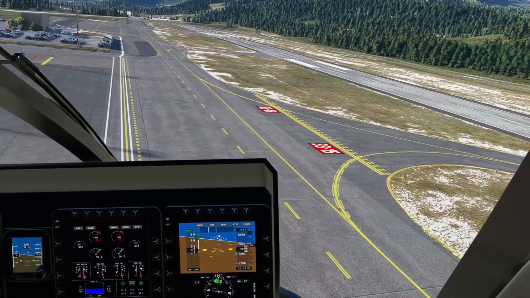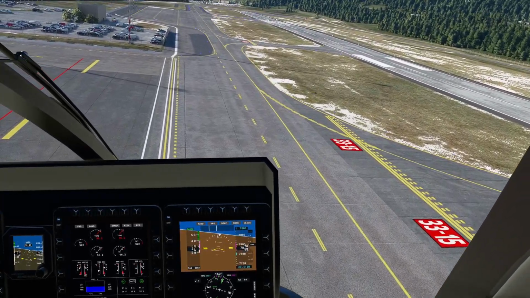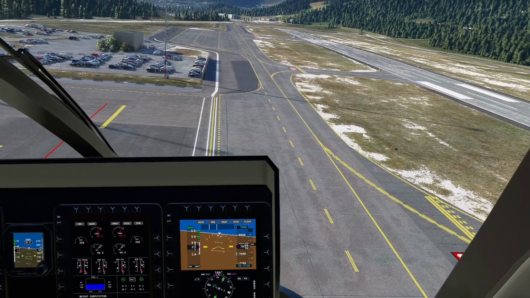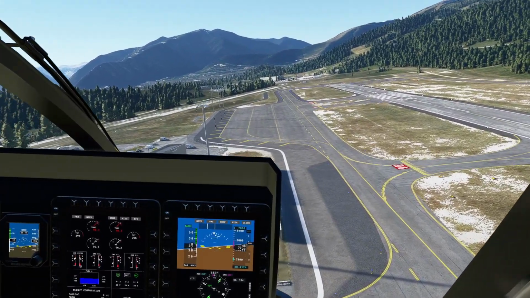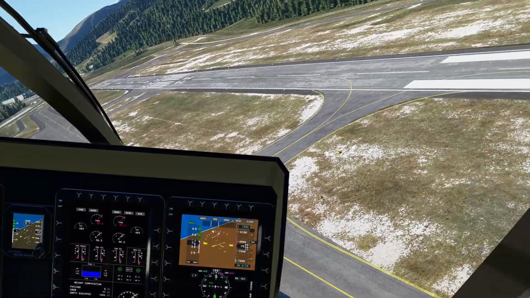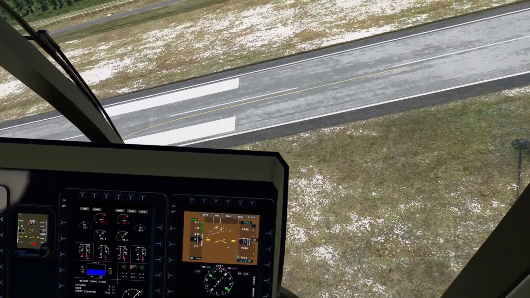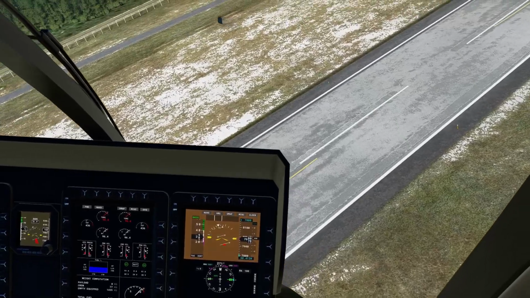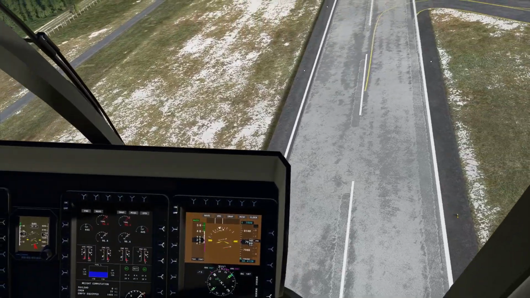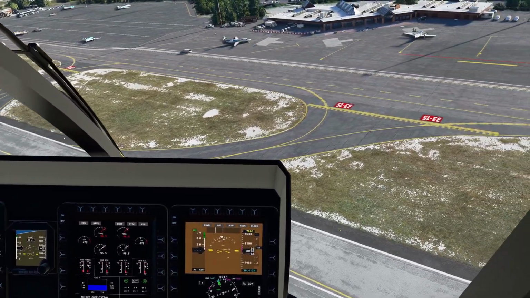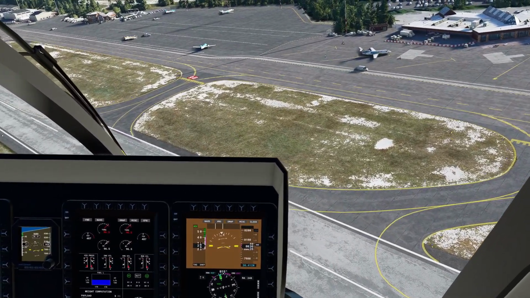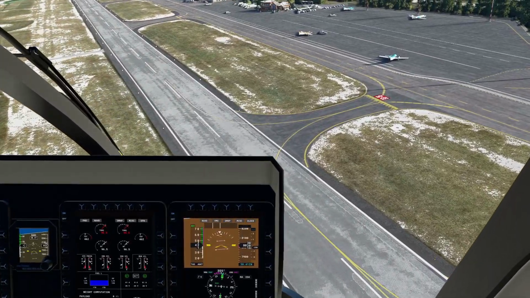So right now we are in Aspen, beautiful mountain location. Right now I'm flying with the basic flight model, so the easier version. But if you press G, as you can see, it's gonna toggle between the flight models.